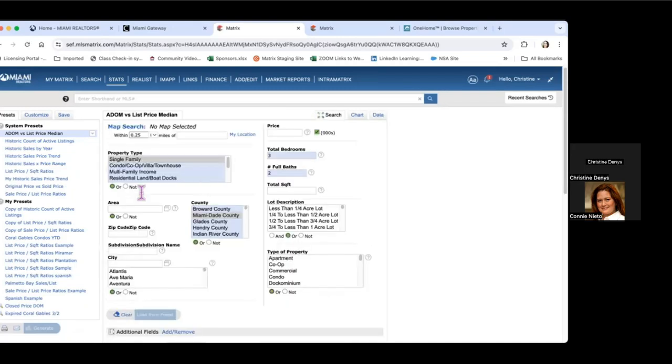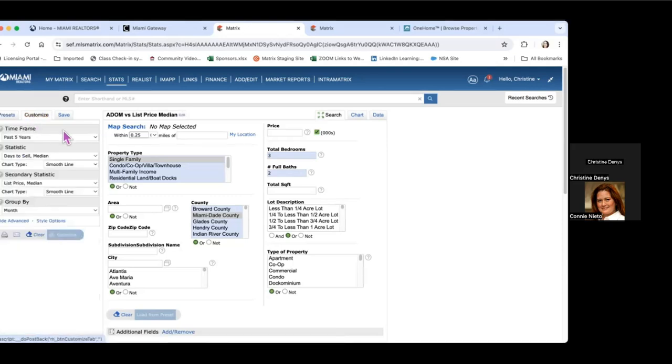Some of the other great options are historic count of active listings, historic sales by year, historic sales by price trend, historic sales over price range, list price per square foot ratio, historic sales price trends, original price versus sold price, and sales price over list price ratios. You can customize your own, clicking customize. This will allow you to select your own time frame, your own statistic, or two to compare, and then how you'd like to group them.